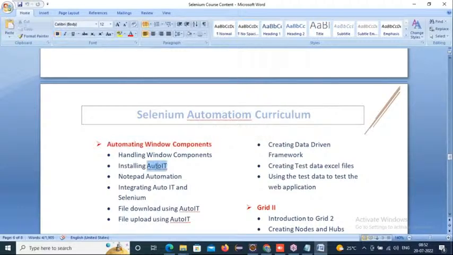So here using AutoIT, I'll tell you how to download, how to install, how to write AutoIT code, how to compile the code, how to associate this AutoIT code with the WebDriver script. Everything we will discuss.